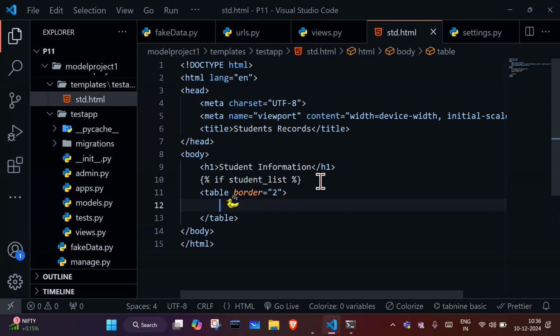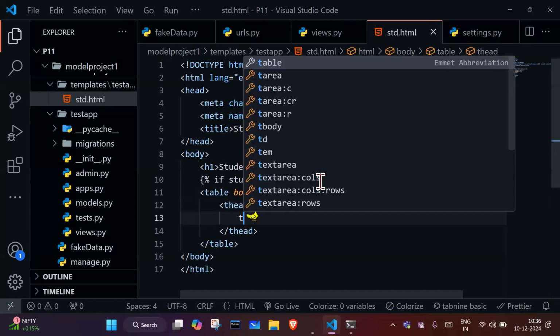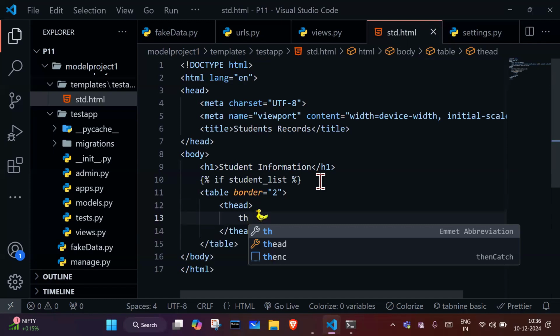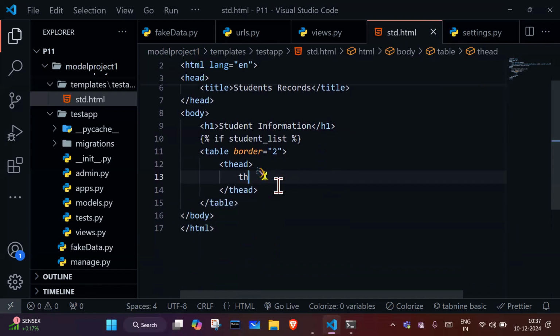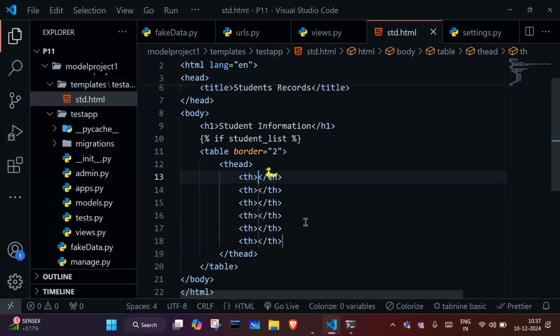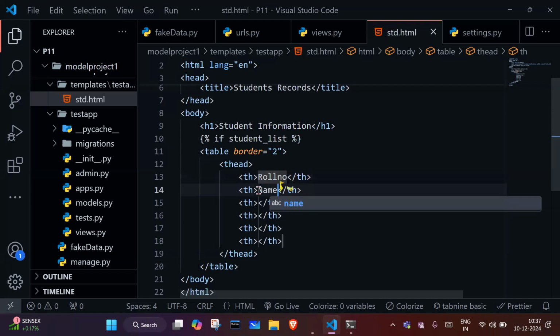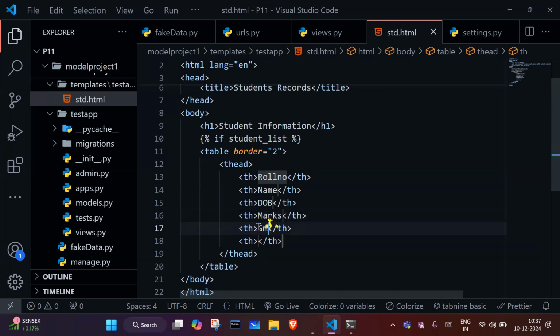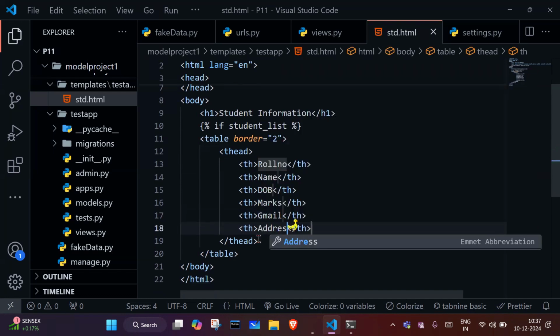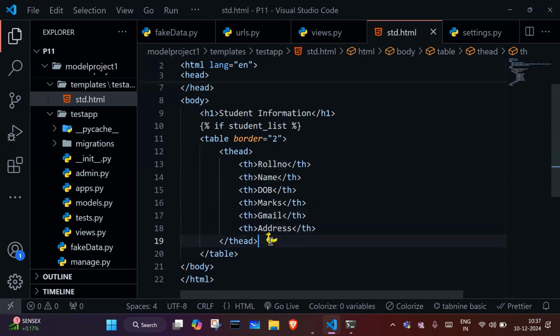After that I will create the table header, thead, and inside the thead I will create table headings. How many table headings? Six. What is the shortcut? Multiply it by 6, so we get 6 table headings. Here first I want to display roll number, next name, then DOB, marks, Gmail, and address. So these many things we have to generate.